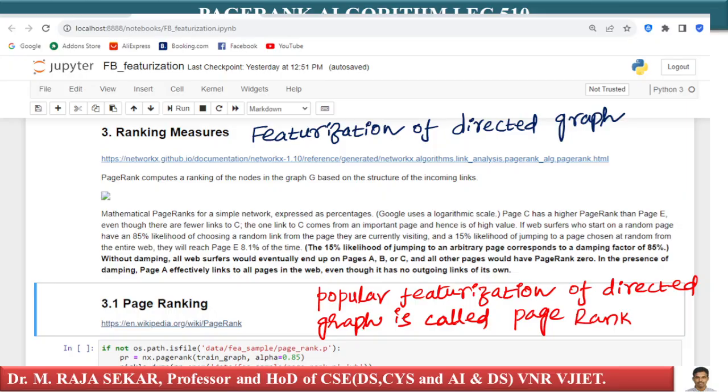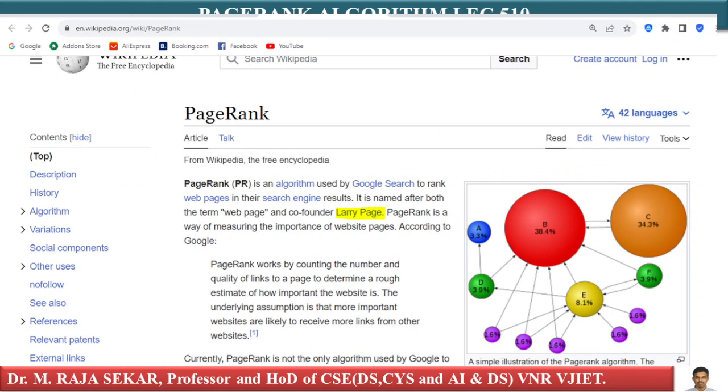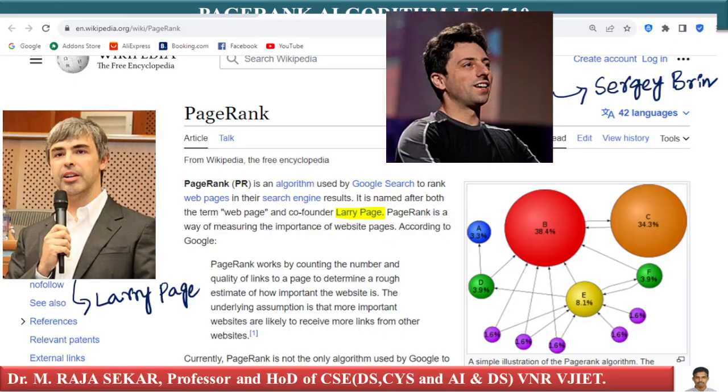So the best way to understand is obviously to go to Wikipedia. We will give a brief overview of what PageRank is without going into too many mathematical details. The history is this. PageRank is actually named after Larry Page, who is one of the co-founders of Google along with Sergey Brin. So the task that PageRank is trying to solve is this.